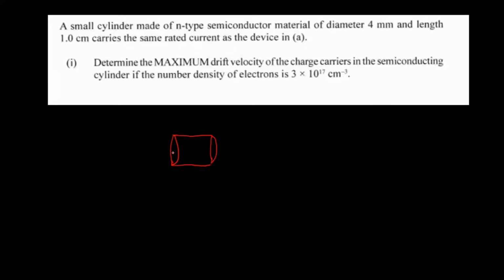So imagine that you have the electrons here. You want to figure out what would be the average drift velocity as these electrons move from one end of the cylinder to another. So that's ideally what they ask you to do in this case.